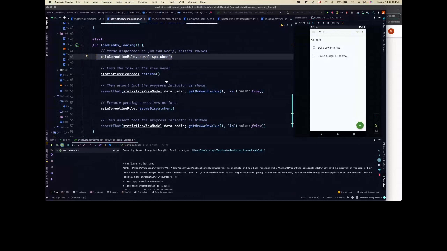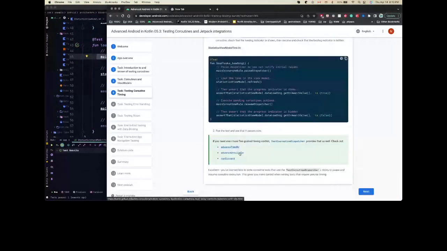So these are basically the two major functions. You can pause the dispatcher, you can resume the dispatcher, but there are other functions like advancing the time. There are a couple of other options that you can check in the documentation online and use accordingly, whichever is suitable for your test case.